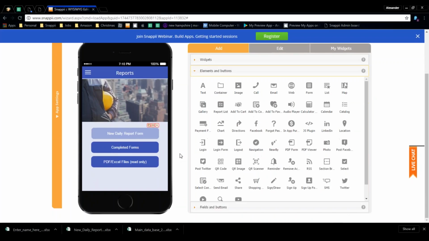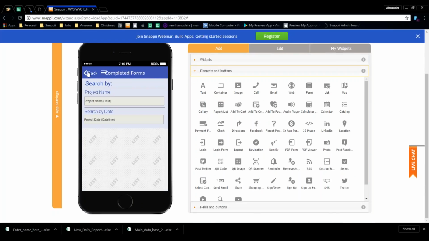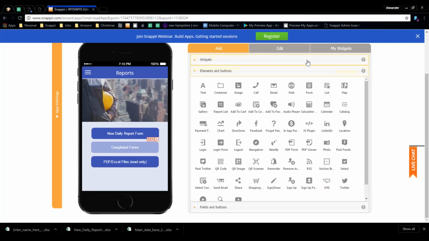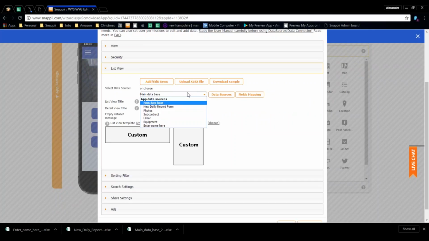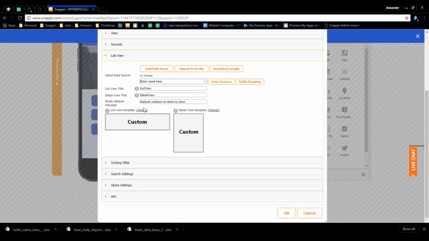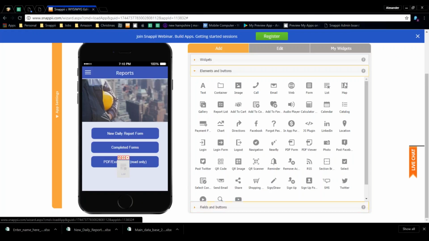And then to display the information, you could create a list similar to this. Here we'll go ahead and add a list. Here you're basically configuring it to view them. You go to list view and choose the data source that contains the information, and you can customize the cell view and the detail view. The cell view is basically just like a block that displays whatever information you want it to, and the detail view is the information inside of the cell view. Very similar to the completed forms that we looked at. So that's a list as well.